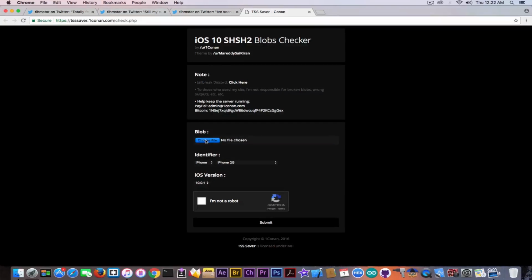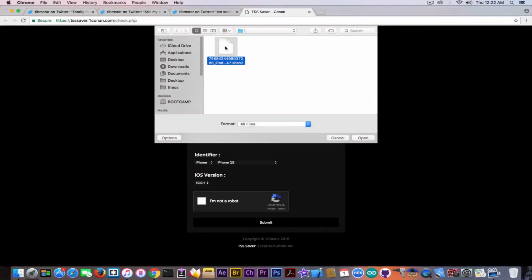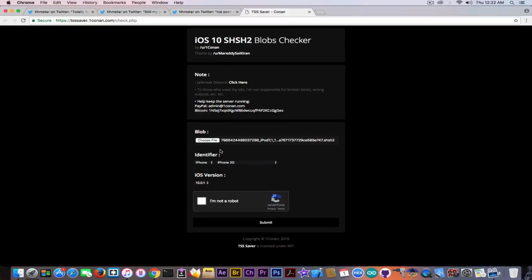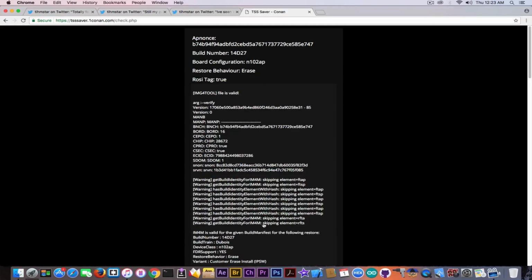Now, upload your blob. In my case, I'm going to upload this iPod blob. Unfortunately, the iPod blob that I have is not for 10.2, it's for 10.2.1, but it's still a blob that was saved, so I want to verify if it was saved correctly. I'm going to select iPod and the latest iPod available, in my case. Then you click Submit, and it should give you a complete log.